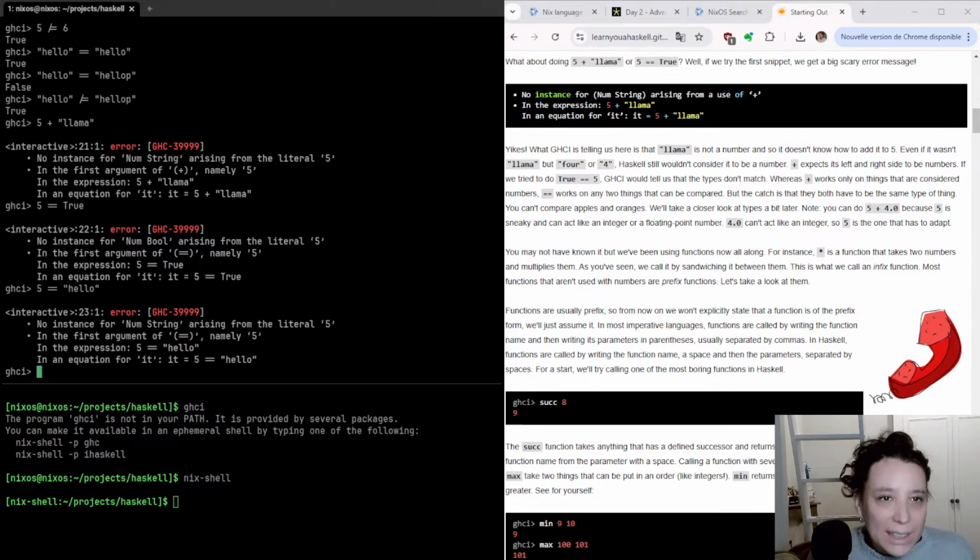Yikes, what GHCI is telling us here is that llama is not a number, and so it doesn't know how to add it to 5. Even if it wasn't llama, but 4 in quotes, which makes it a string, Haskell still wouldn't consider it a number. The plus operator expects its left and right side to be numbers.